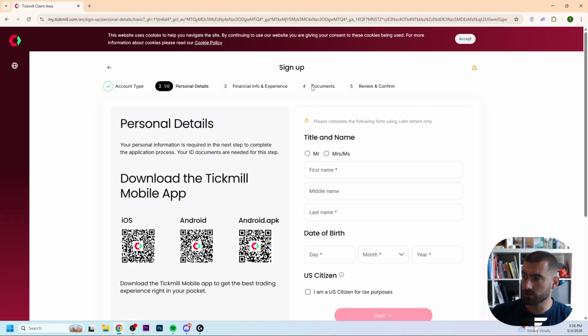Then after that, they want some documents, so your ID and most of the time identity. So you need to upload that. And then after that, you go here to the page review and confirm, and then your account is under review, and then you need to wait until they accept your account. So this is how you can create a real account right here on TickMill.